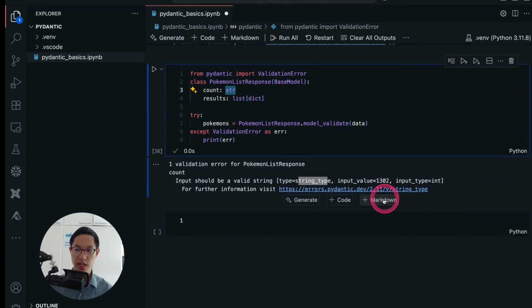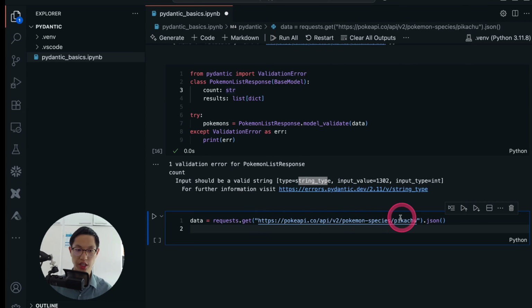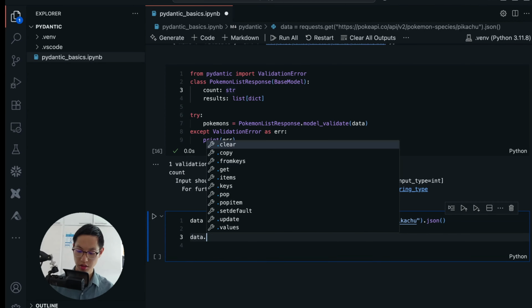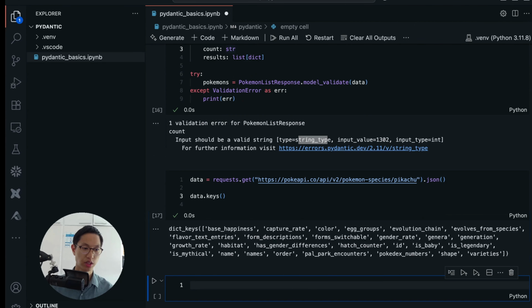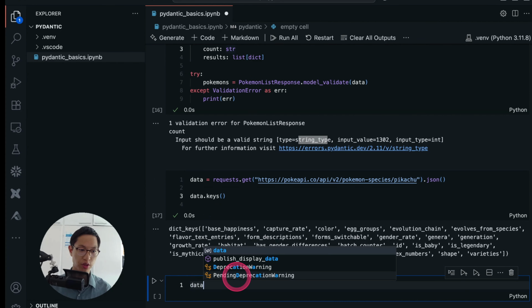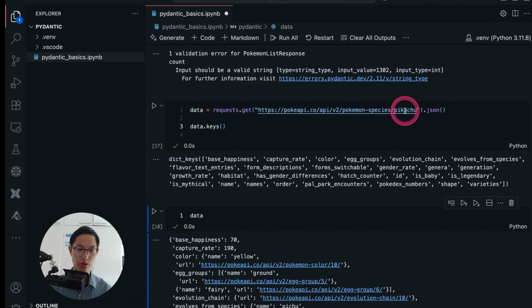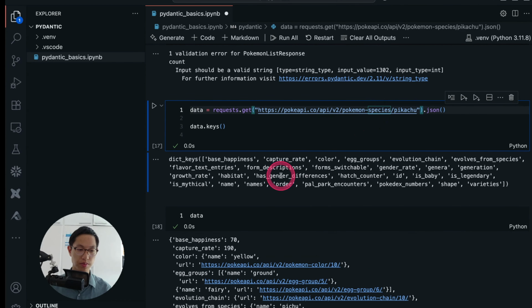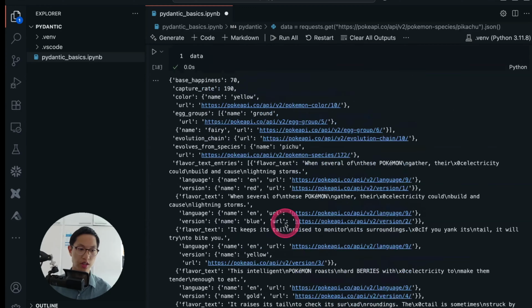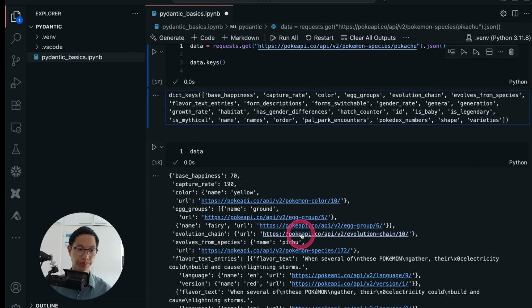So let's take another example. I'll copy this code with this URL, but you will get that also since this code will be in the GitHub repository. So data.keys. Let's see how this one looks like. So if we look into the data, what do we have? So this is the data for Pikachu. So it's the Pokemon species here. So we have the keys, we have base happiness, capture rate, color, egg groups, etc. So this is how the data looks like.